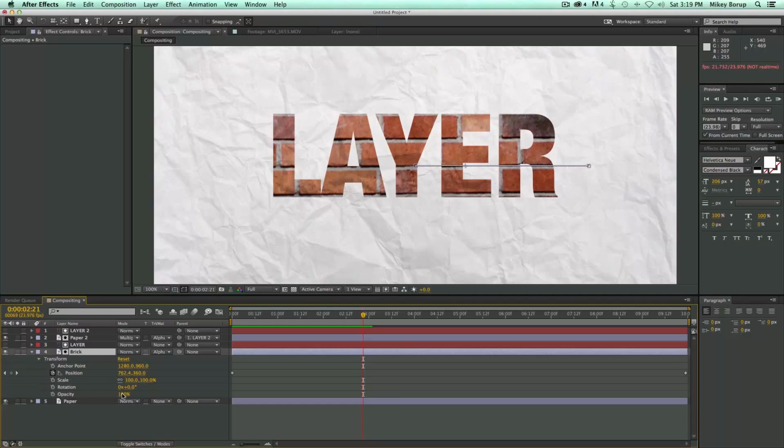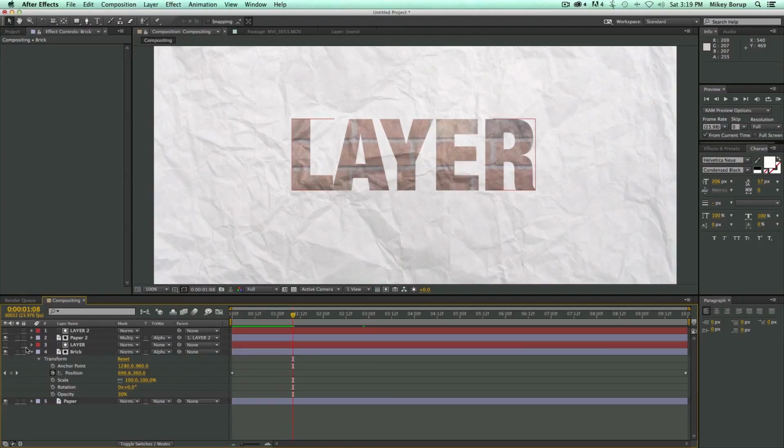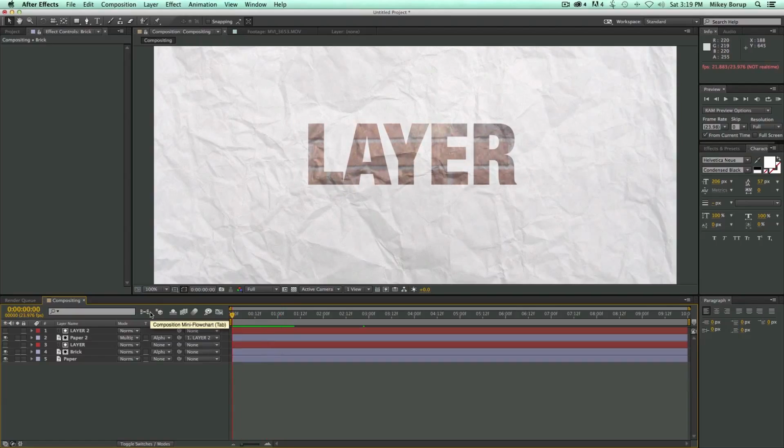Maybe even come into the brick layer and change the opacity down a little bit. So this is some stuff we can do. Let's kind of add some more to this and experiment with some compositing and some track mats. Another thing we can do, since these are layers, we have what's called layer styles.